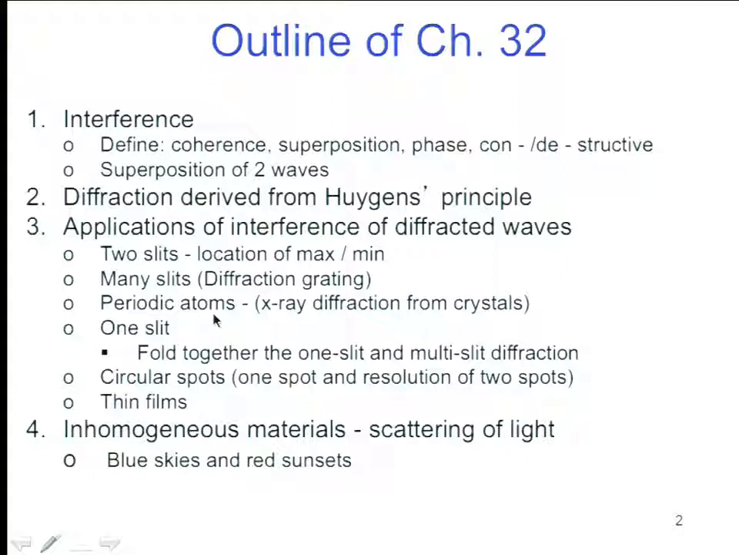You can have the periodic atoms, say in a crystal or in a molecule, say in DNA. The structure of DNA was discovered by doing diffraction: good old Rosalind Franklin did diffraction off of DNA to get its structure, which, of course, is a tremendous result. Then you can even get diffraction from one single slit, from different parts of the slit, because waves come out from every part of the slit. So we'll see one slit, and then all kinds of things like this.